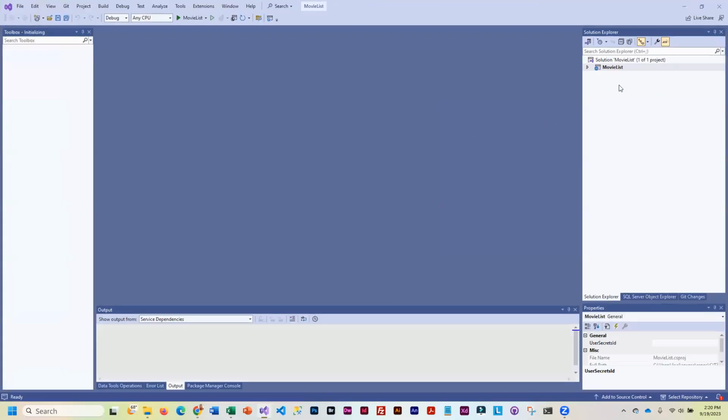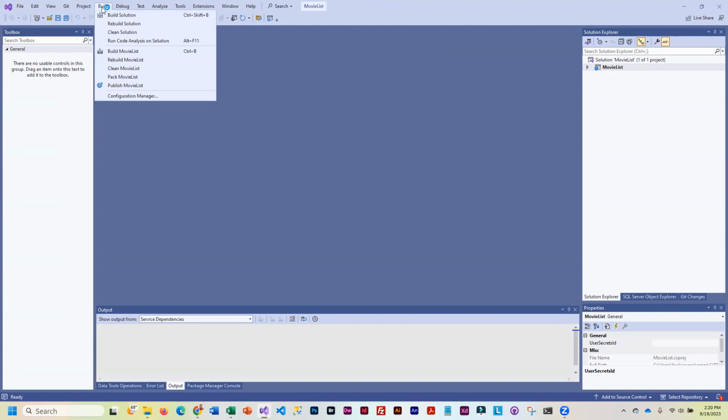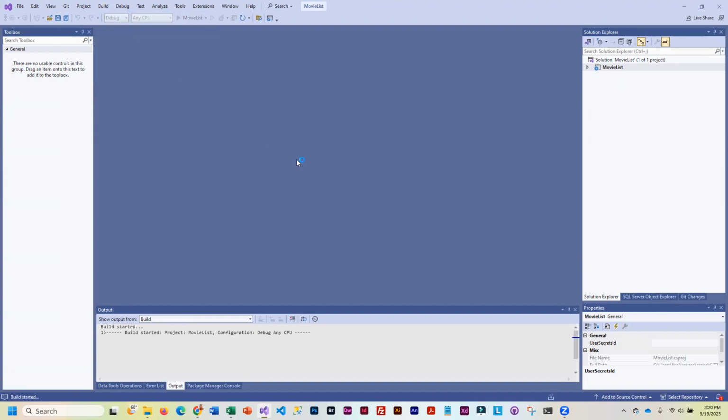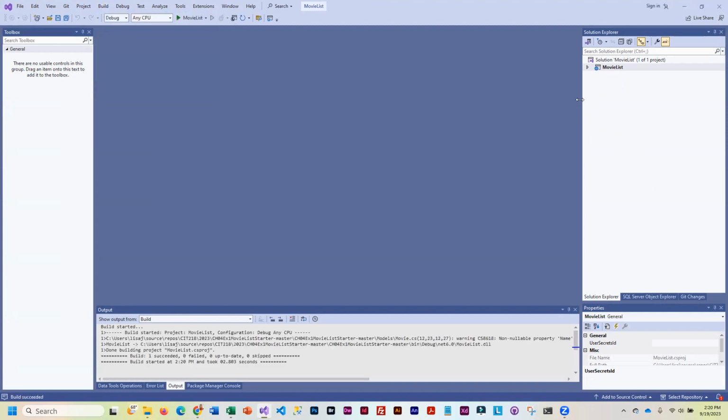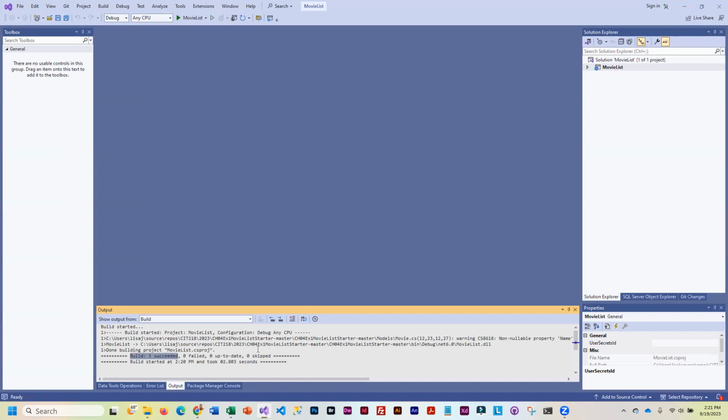Whenever you open a new project, you always want to do a build, because sometimes when things are pushed up to GitHub, there are some library files that might be missing. And this just ensures that the project has everything that it needs, and you should see that your build succeeded. So that's kind of the first thing you want to do.